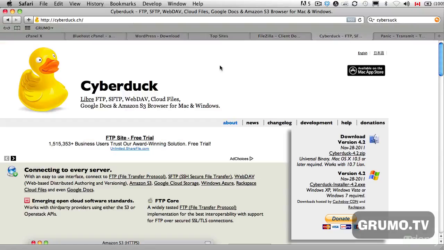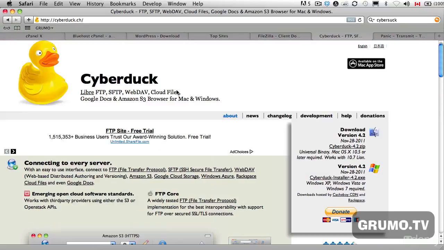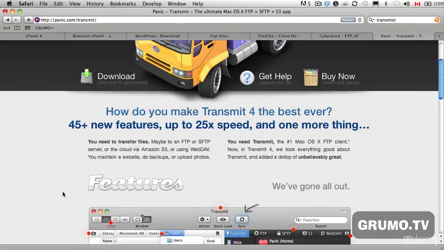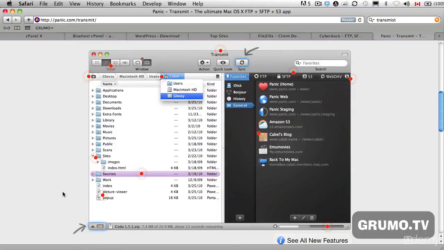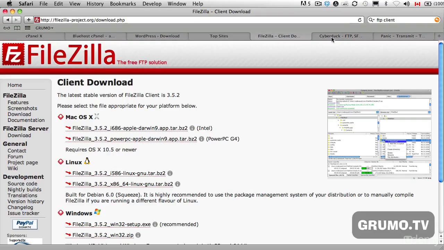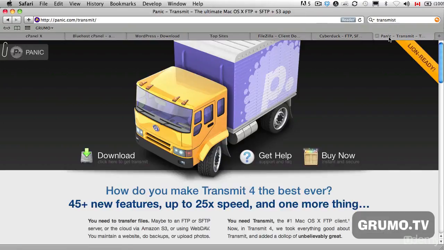The same thing with CyberDuck. It's also free, and it works on Windows and Mac. And Transmit is only for Mac, but it's really fancy, and it's also very easy to use, and it's the one that I use. So make sure you download one of these. And there are also many more. I'm going to use Transmit, but basically they're all used the same way.